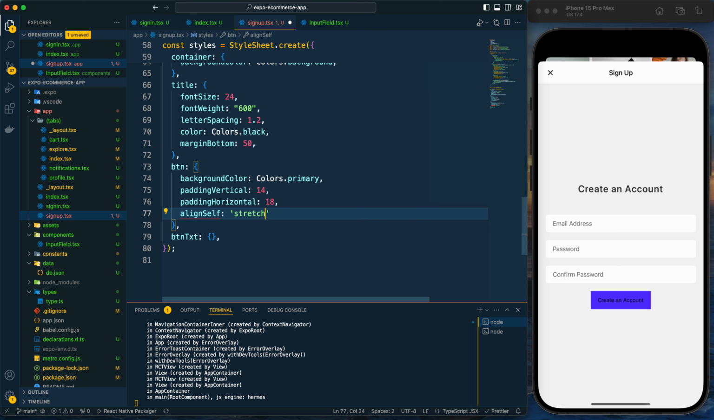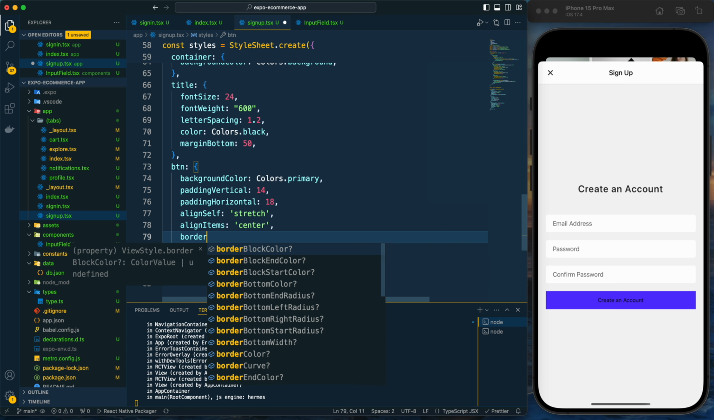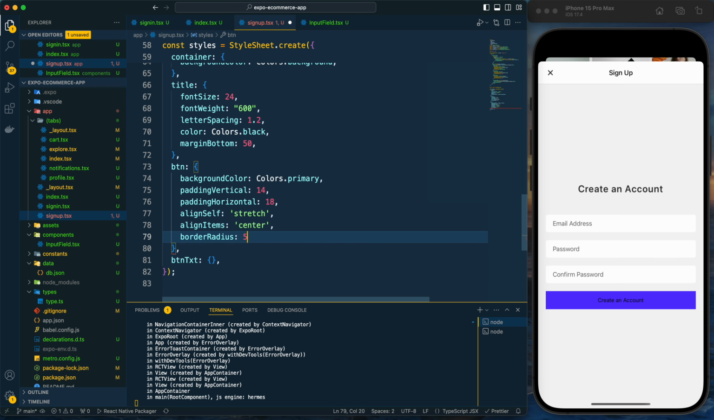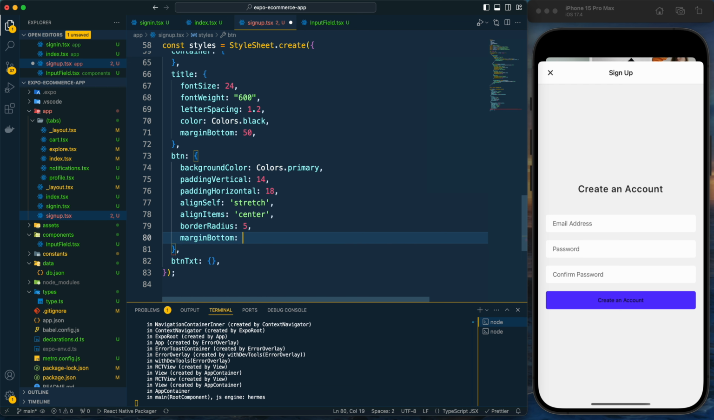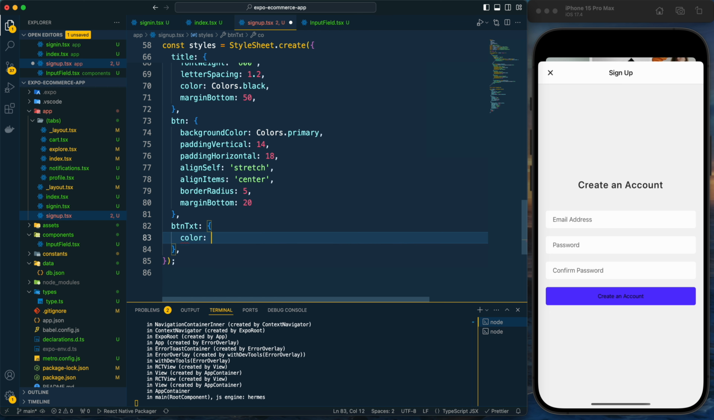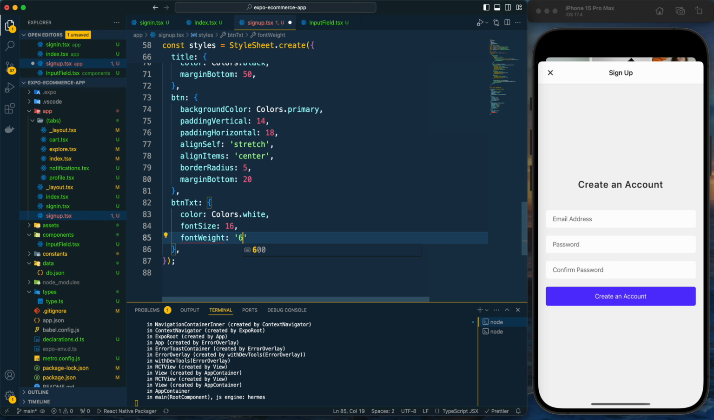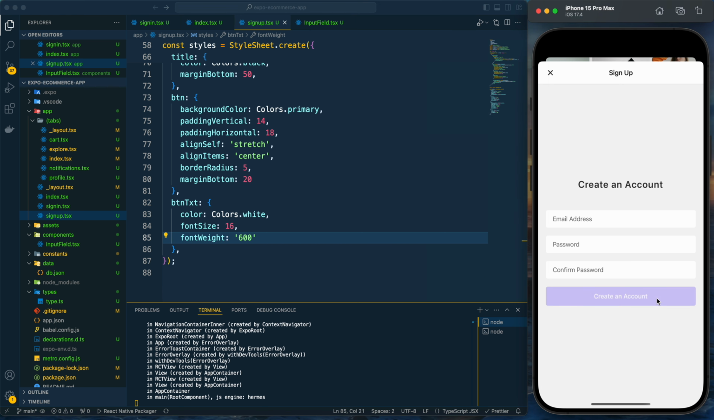Let's provide stretch for the align self. For align items, it will be center so that the text is in the center. For the border radius, let's provide same border radius as the text input fields, which is 5. Now for the margin bottom, let's provide 20. Now I need to provide the color for the text, and the color would be white. Let's increase the font size, and let's provide a bolder font weight. So now it's looking good.